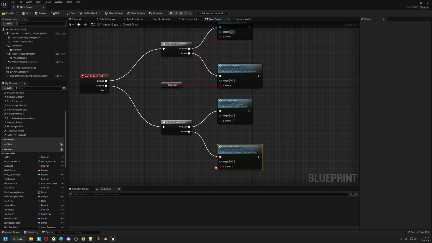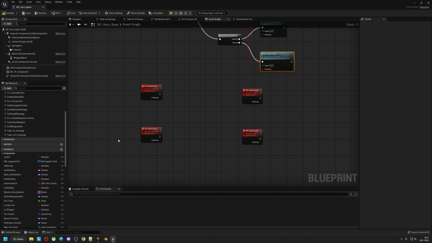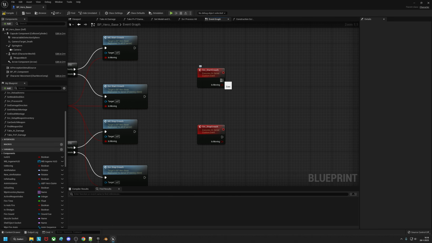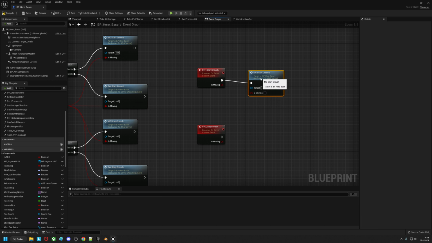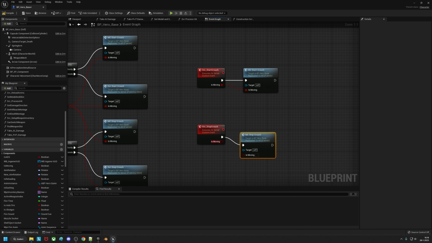So again, plug in the booleans. And those should be our multicast events. So if we grab our server events and move them over here, all we want to do for these ones is simply call the multicast versions. So multicast start crouch and pass on the boolean. And then for the stop crouch, we're going to call multicast stop crouch. And again, pass on the boolean.